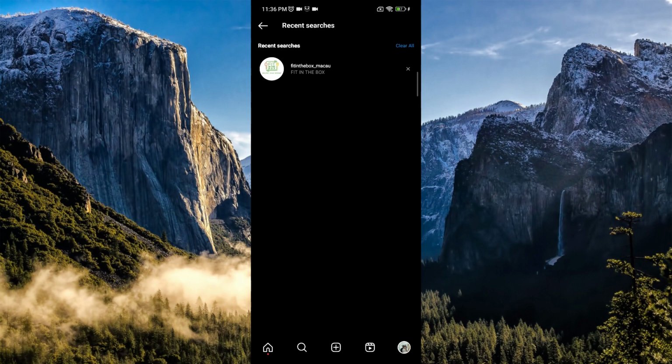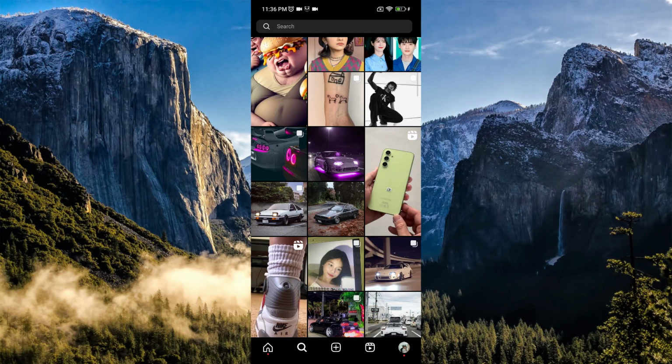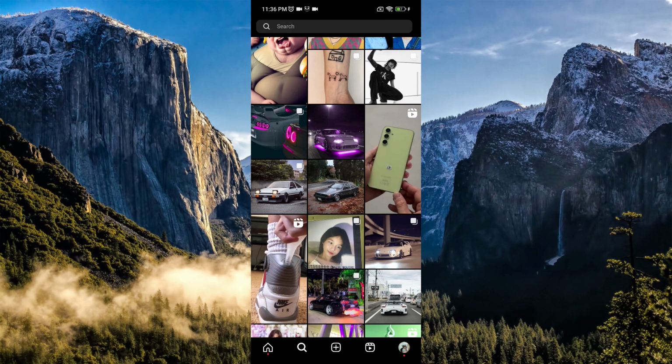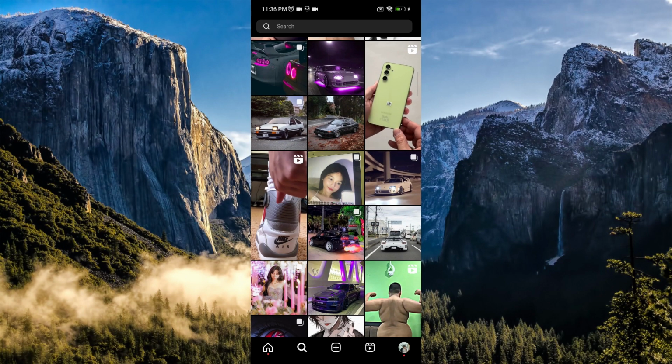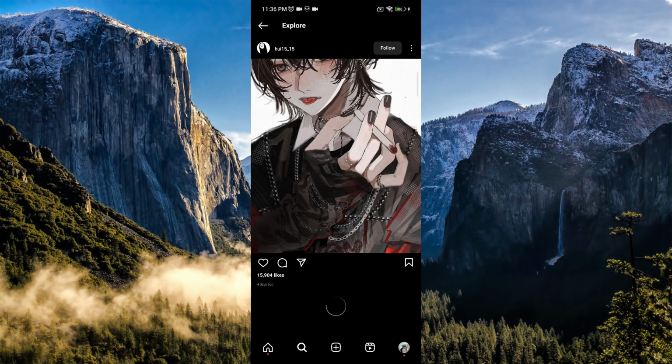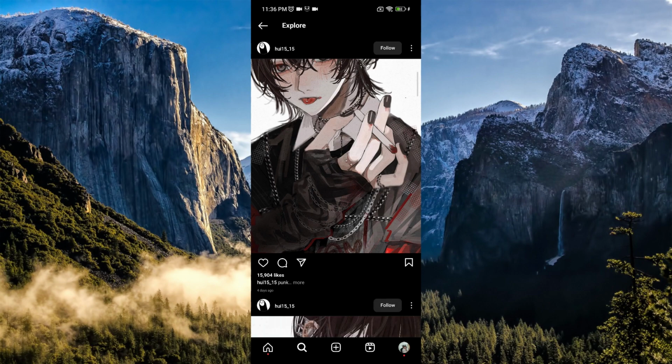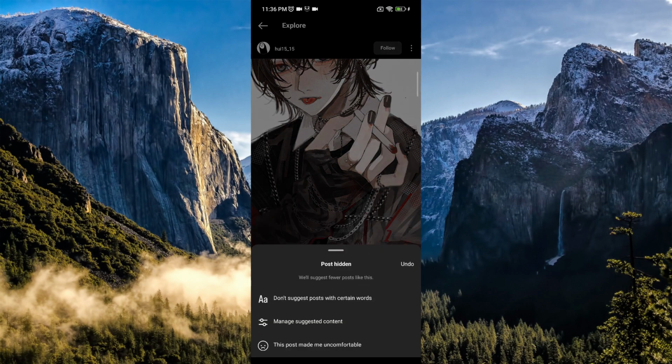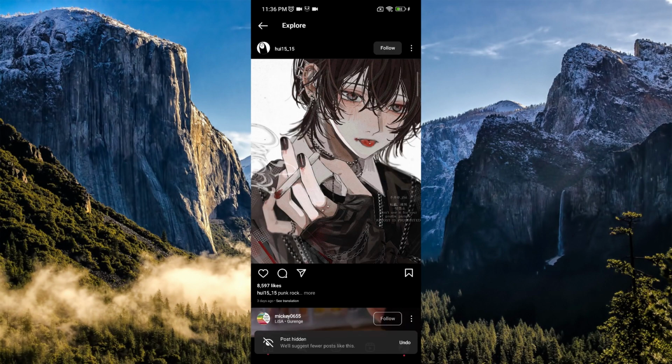Now another step is you're going to go to your explore page over here and simply click on the specific photo that you don't want to see. For example, this one over here, and you're simply going to click on the three dots on the side and you're going to click on not interested, and you will be able to see less of that specific type of post. And that's basically it guys.